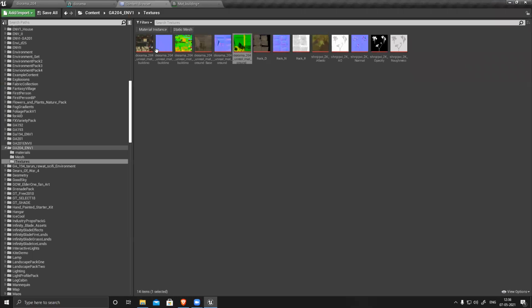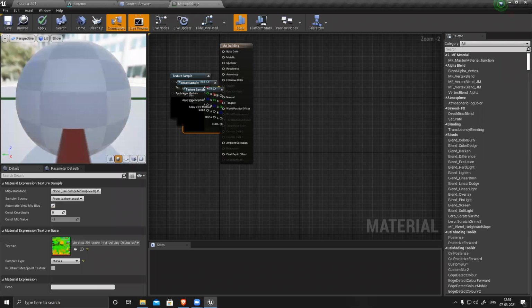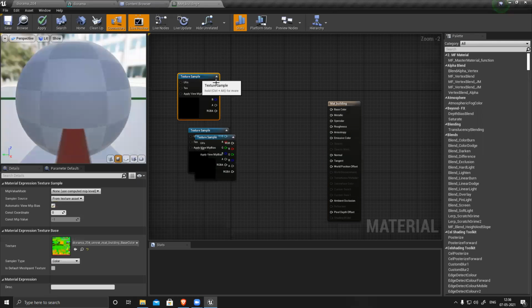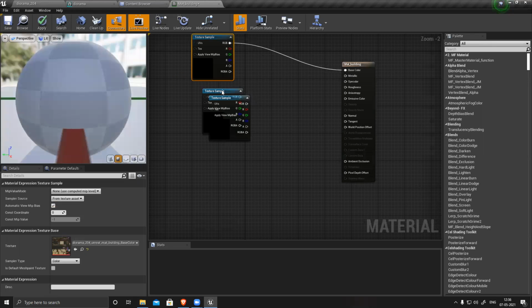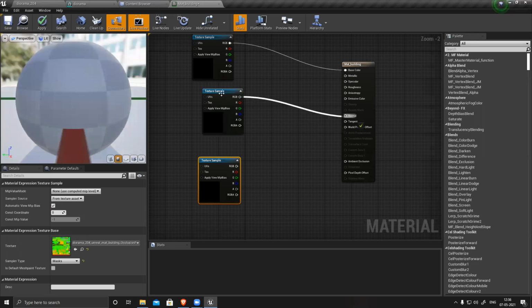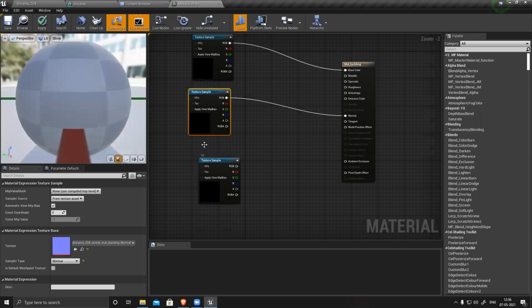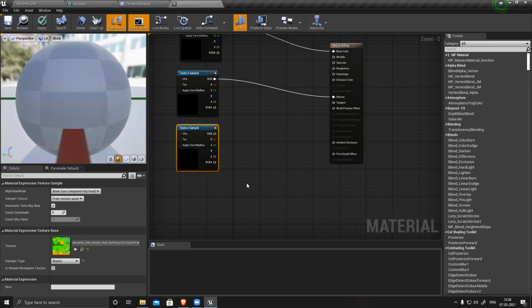Save it, close. Now select all first three building materials here. Diffuse to diffuse directly, then normal to normal directly. Straightforward. Now you have this colorful map. This colorful map is basically a combination of three different maps.